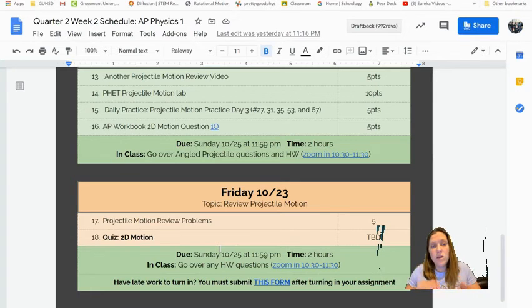Monday of next week, you guys are going to have a review day, and that's going to be a review of both 1-dimensional and 2-dimensional motion. And then you're going to end up having your 1D, 2D motion test. And then after that, we're going to go into forces. So that's kind of giving you a look ahead for the next 2 weeks.